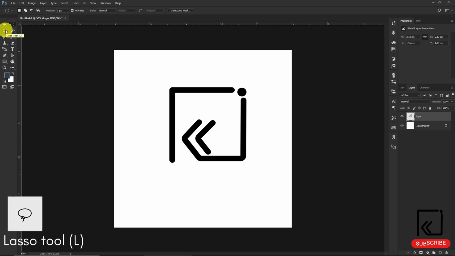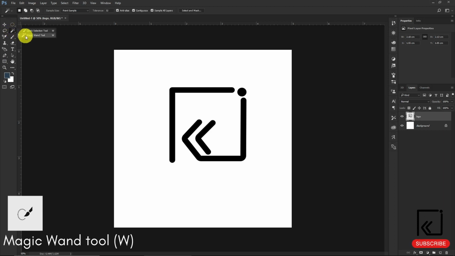After this, we have the Lasso tool. So the command for the Lasso tool is L. Use this for freeform selections. The Polygon Lasso tool is great for straight-edged selections, while the Magnetic Lasso tool can follow contours. So here you can see an example. After this, we have the Magic Wand tool. It actually works as a magic wand, and the command for the Magic Wand tool is W. This tool is used to select an area of your image based on its color or tones.